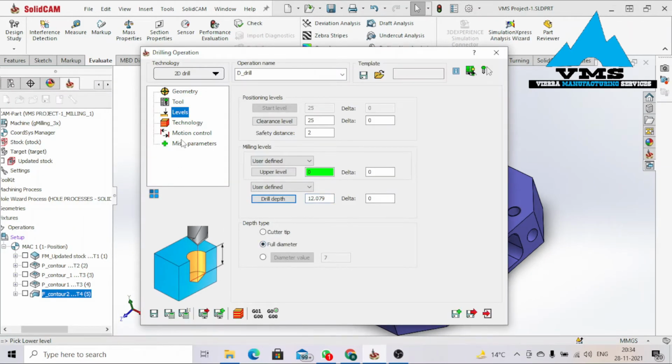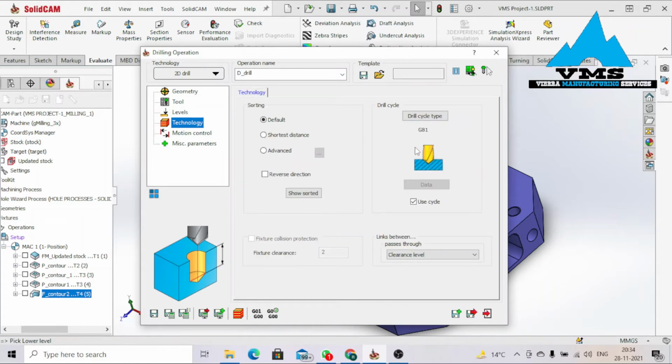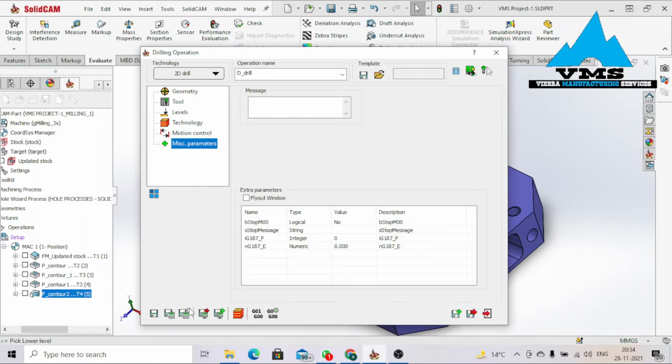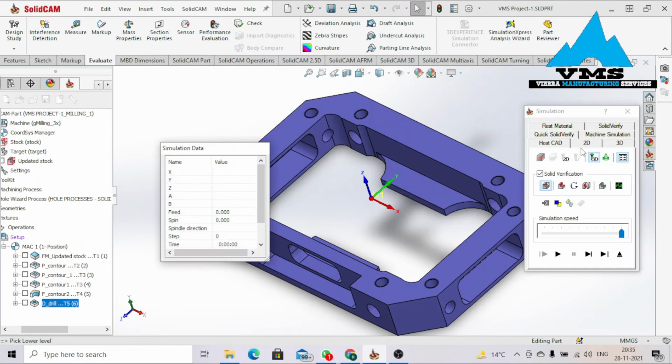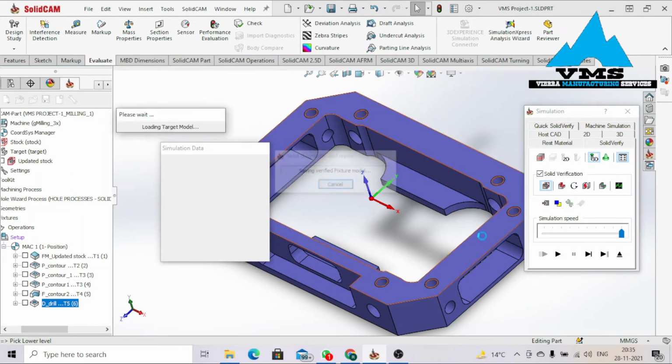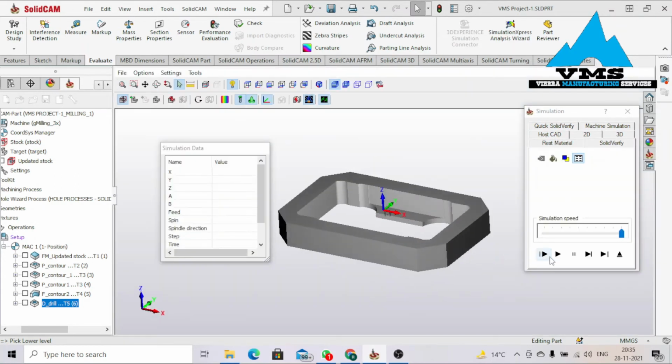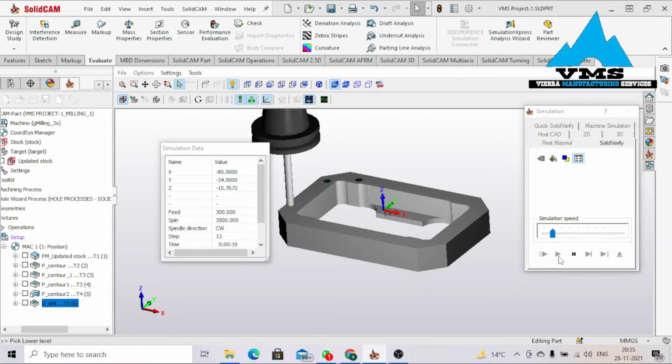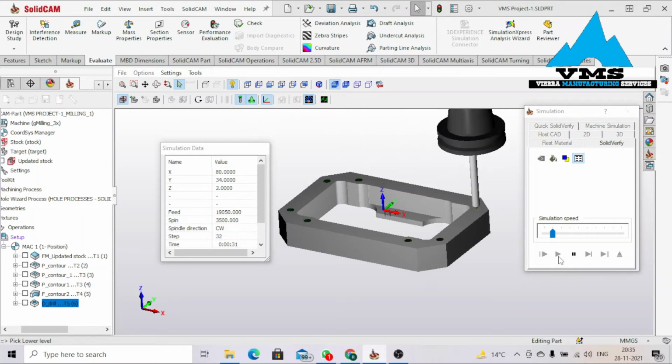Full diameter, technology, just leave this as default. Okay, all good. Save, calculate, simulate, solid verify. Play. If I just slow down the speed, play, as you notice, it goes one after the other. Beautifully done. Speed up. That's material.